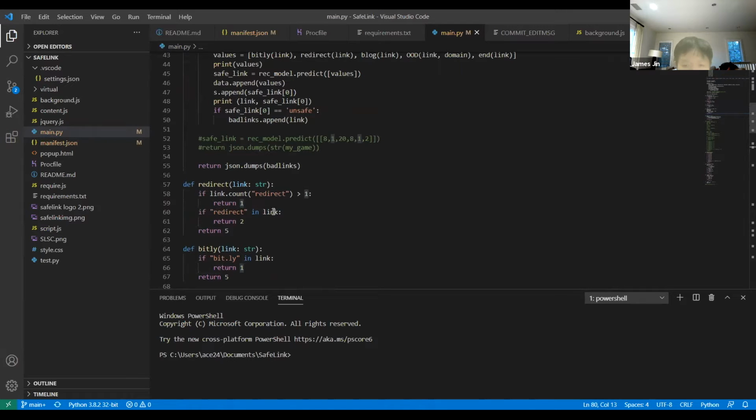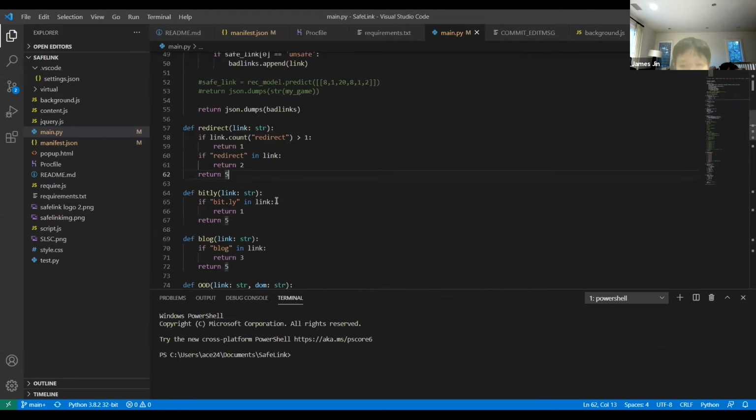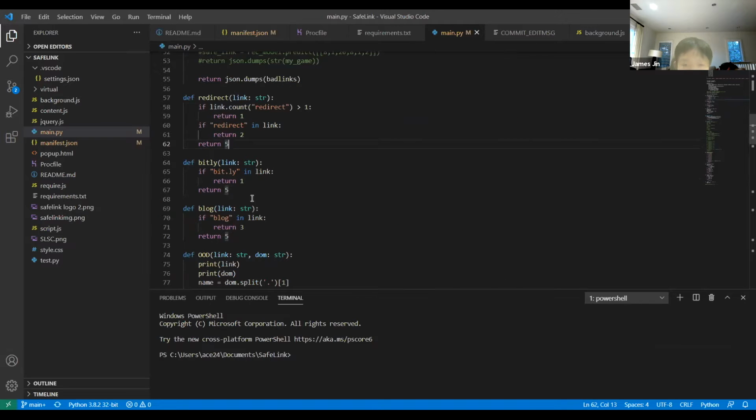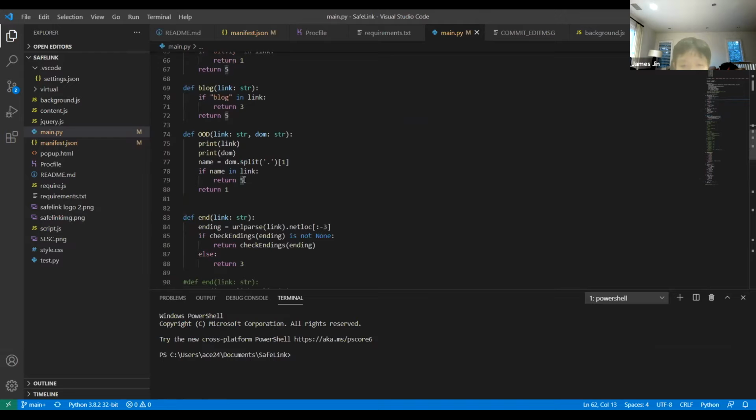For redirects, it's pretty simple. If there's a redirect, it returns a smaller number, and if it doesn't have one, it returns a larger number. It rates how safe or unsafe it is depending on the average, to see if it's over 5 or not. And for the bit.ly, it's just a shortened link. If it is a shortened link, then it returns a 1, and if it's not, then it returns a 5. Same goes for both blogs and out of domains.